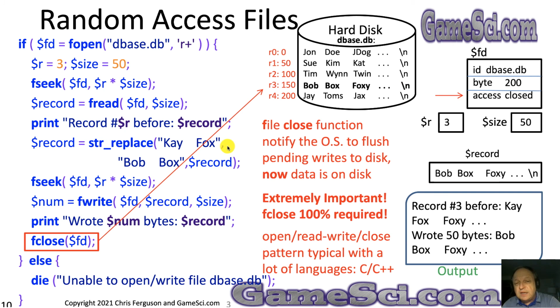fclose $fd. This is the fclose function. Notify the operating system to flush any pending writes out to disk. So I changed it from red to bold text to say I updated it. Now I'm certain that the data is on the disk drive. The close function will make sure that any data that you have pending gets written out onto the hard drive. It's extremely important. fclose is 100% required at the end of any file writing.